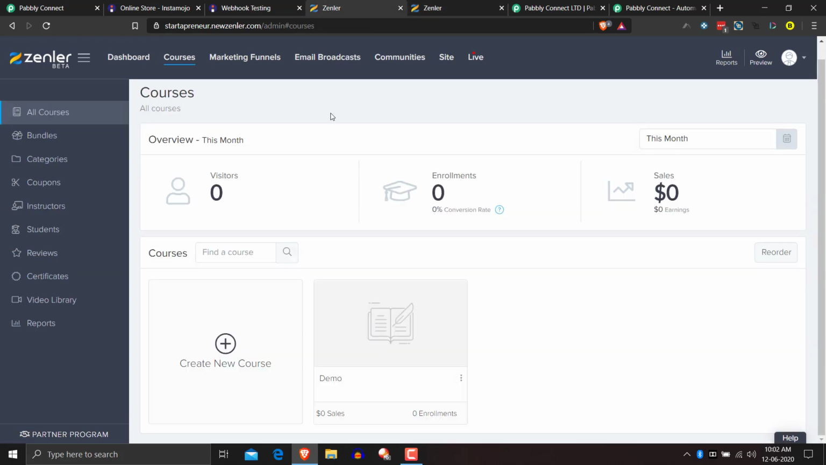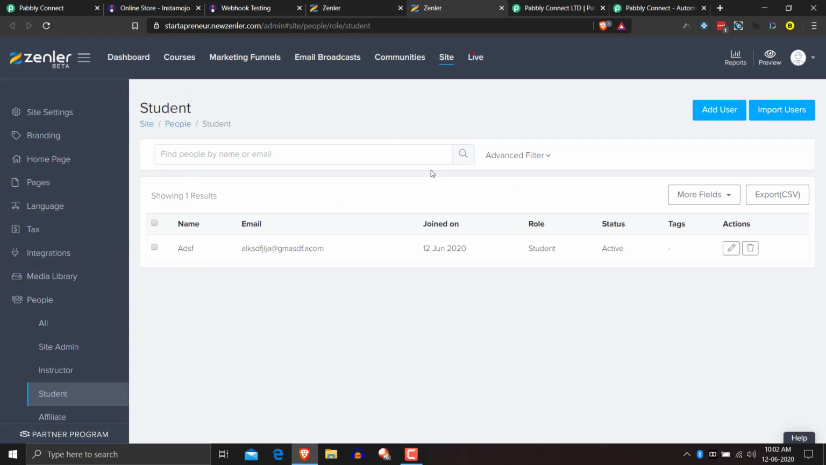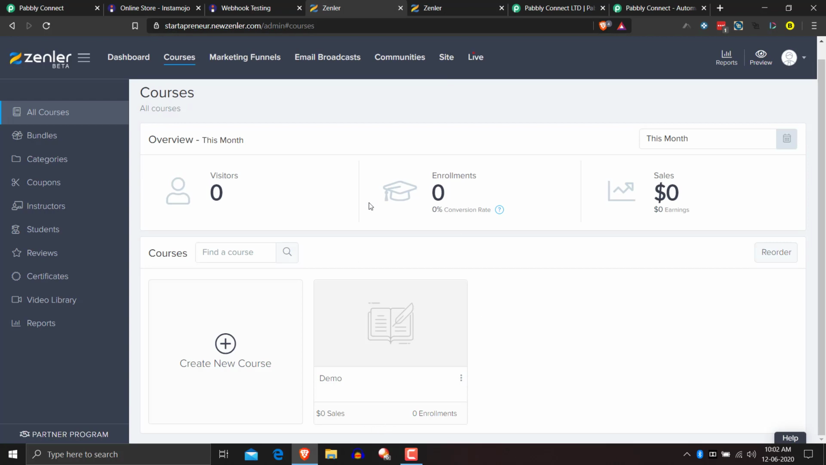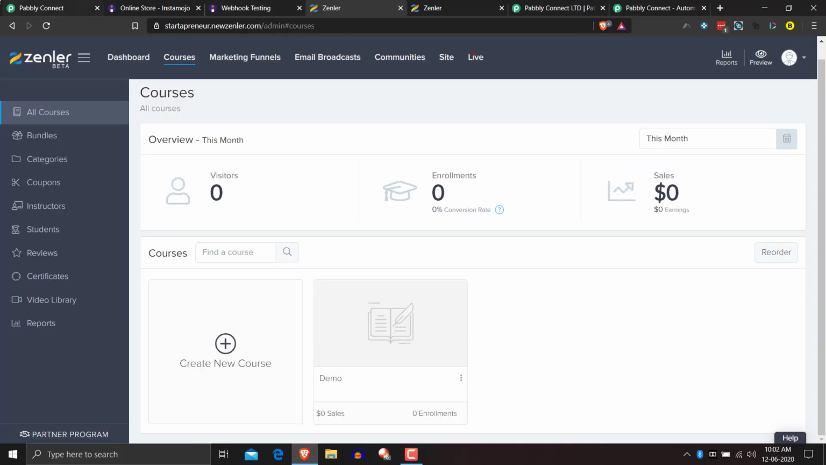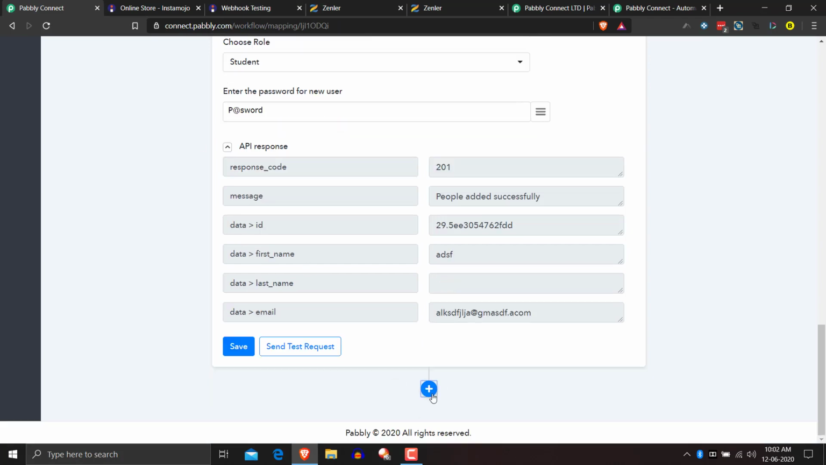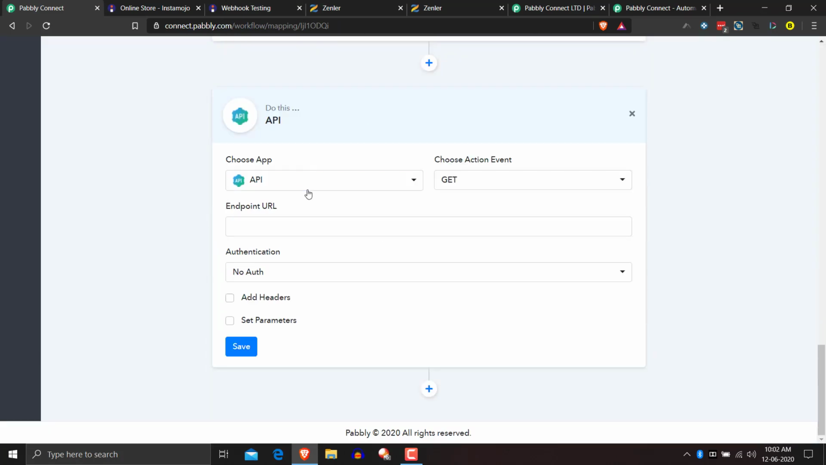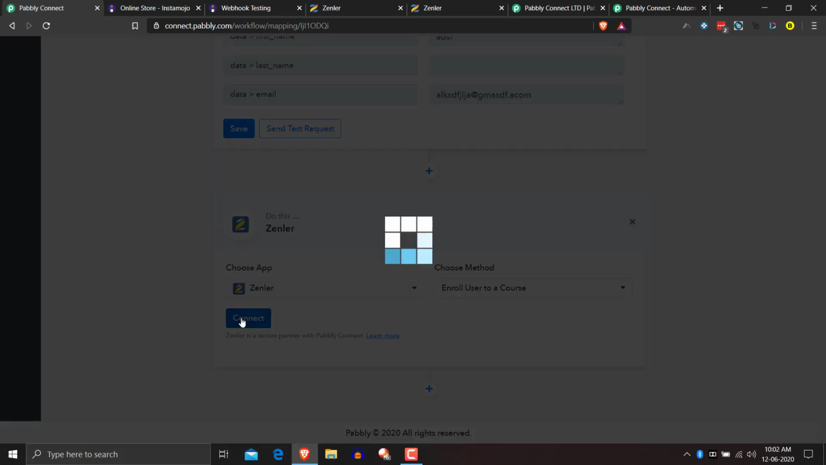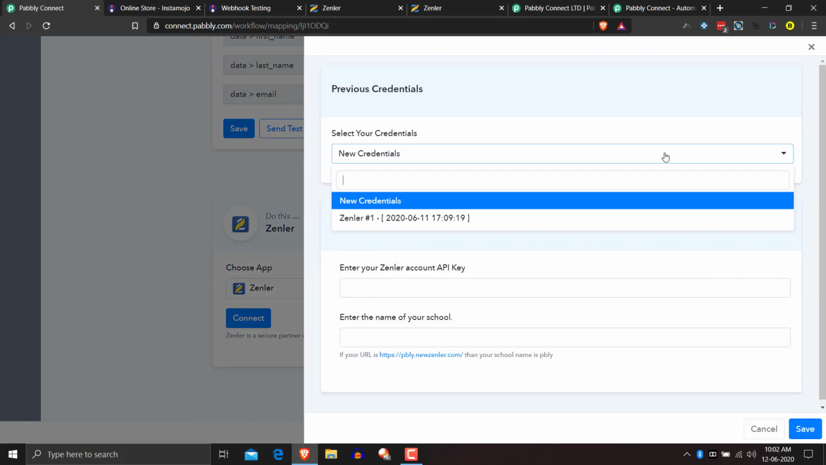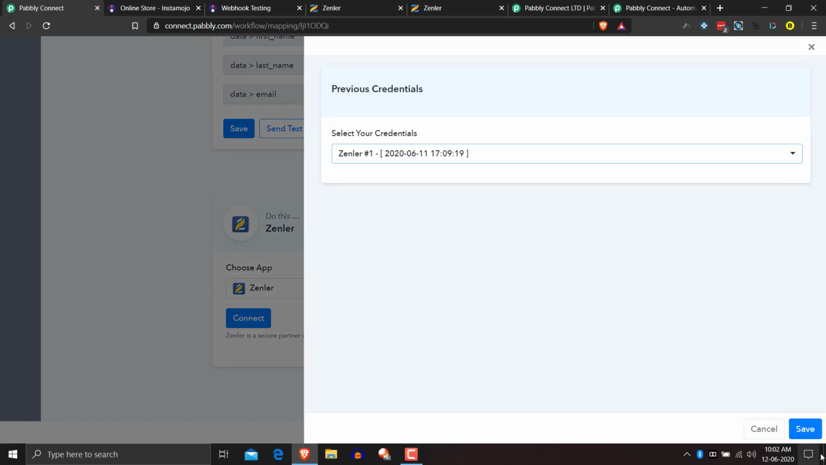And now I have this demo course where there are 0 enrollments. So what I'll get this automation software to do is, once I have added him to school, I'll also enroll him to this course, because the student paid via InstaMojo to enroll to this course. So I'll go here and I'll add the step, and I'll use Zenler, add student to course, connect, and then use the same API, save.